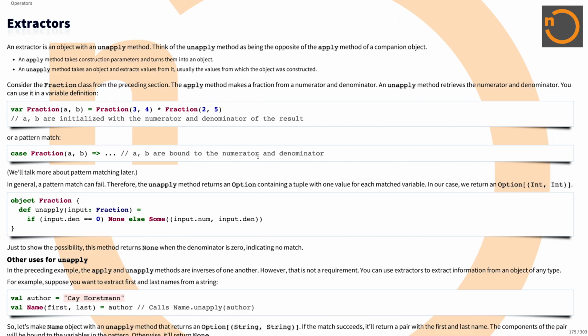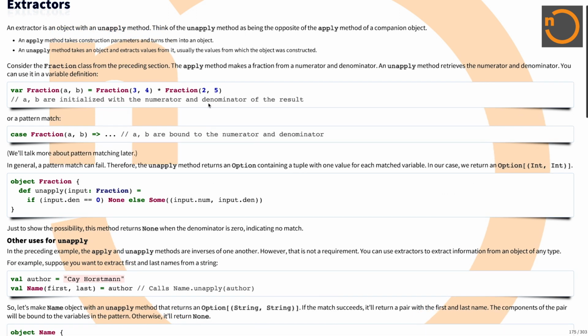That's unapply. So for instance, unapply is used for what Scala calls extractors. And this is an example of an extractor. Here I've got a fraction, 3/4 times a fraction, 2/5, and I can do that because of operator overloading, something we're not going to talk too much about right now. And then on this side, I'm assigning it to fraction(a, b). And what Scala desugars this into is basically Fraction.unapply of the resulting fraction. And so the bottom line here is that this var statement right here pulls out a and b automatically. It extracts them right out of this fraction.